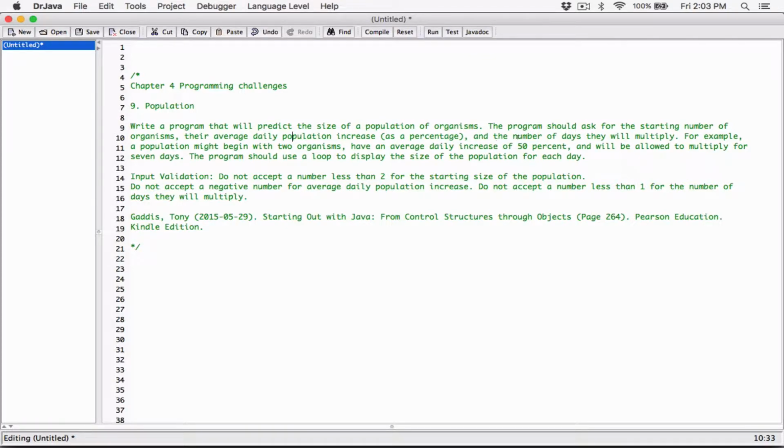And then the number of days they will multiply. So the user is going to enter the number of days that you want to see the growth. You want to see day 1 they will grow to this number, day 2 they will grow to this number, day 3. So how many days do you want the program to list for you, so that you can see how many organisms there are by, let's say, day 10, if you enter 10 days. Let me start by creating the program and we'll have a clear understanding of it.